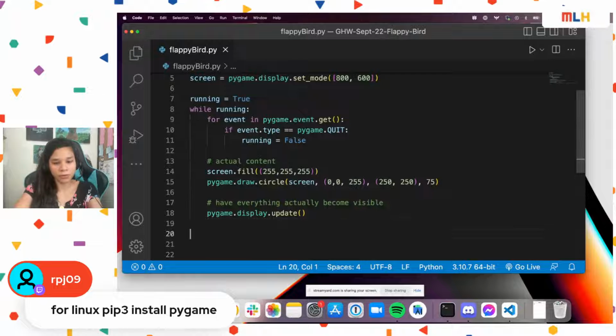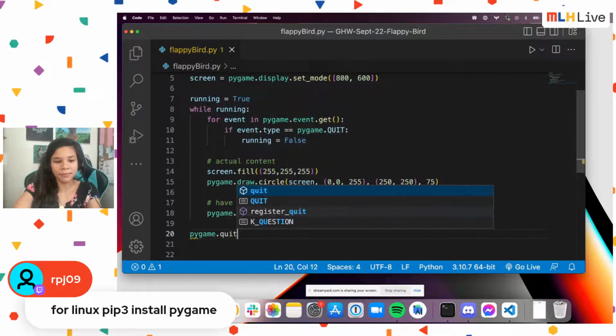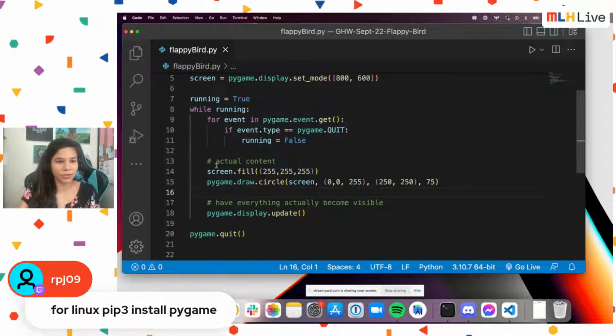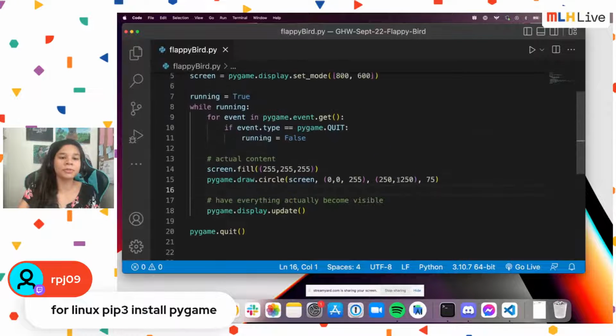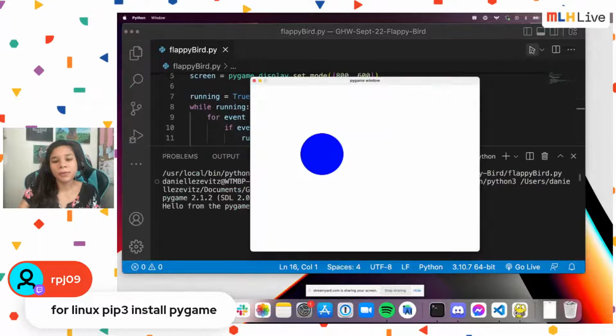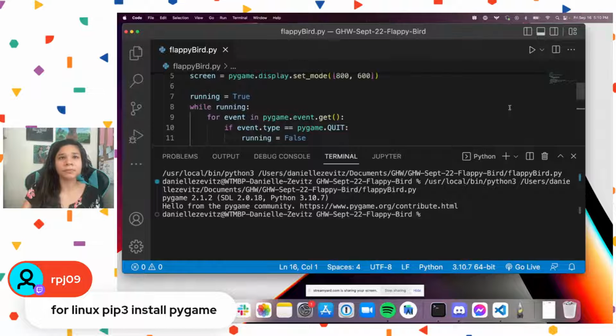And at the end, we always want to do a quick pygame.quit so the user can get rid of the screen whenever the while loop's finished running. So when we run that code, that's what we should see, a blue circle in the center of the screen.